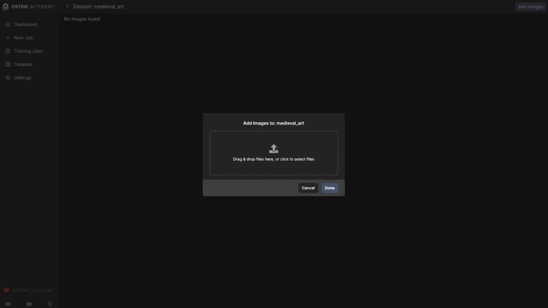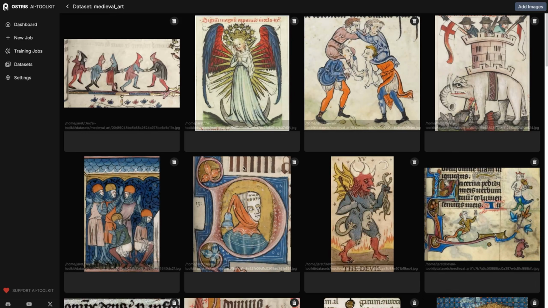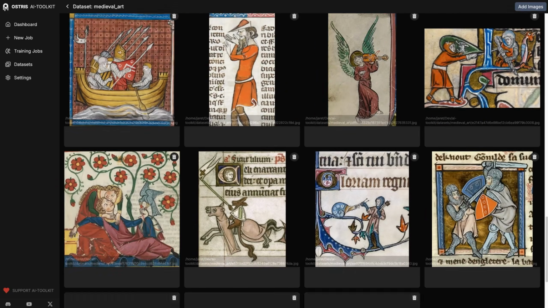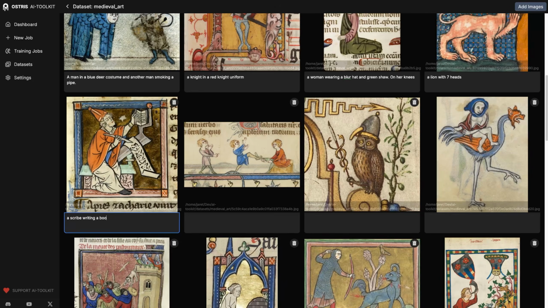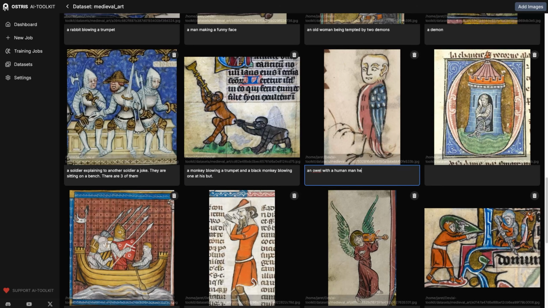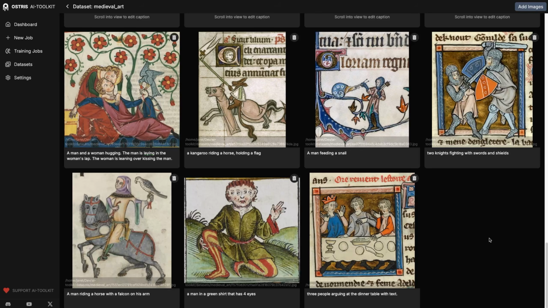Let's drop in. I got 40 images, actually I think 39 images roughly, that I grabbed from various places on the internet. These are all medieval art. So we're going to caption these, and I'm going to go over how to caption them, in my opinion, the best way. Let me go ahead and get them captioned first, and then we'll revisit. All right, we have all these captioned.